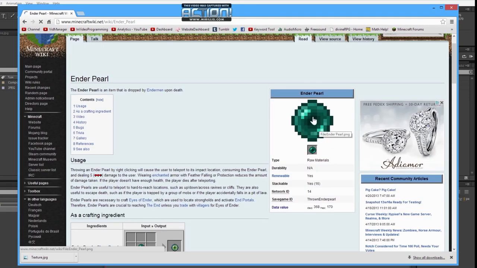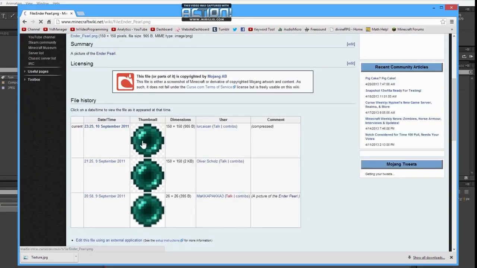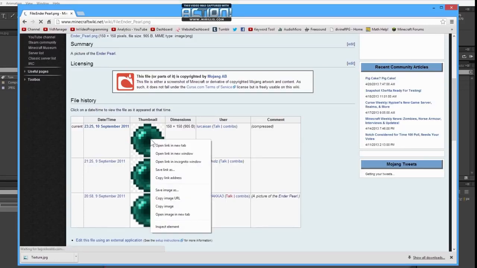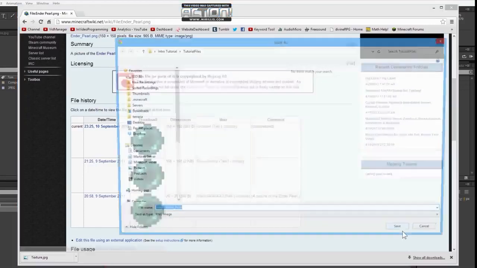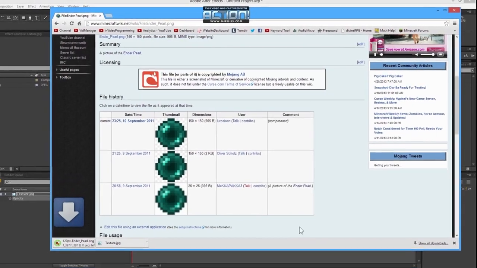So you're going to want to click the big image of the ender pearl right here, and you're going to do the same thing you did with the texture. That was right clicking and saving image as. Alright, once you've done that, find your tutorial files or wherever you're putting everything and save it.